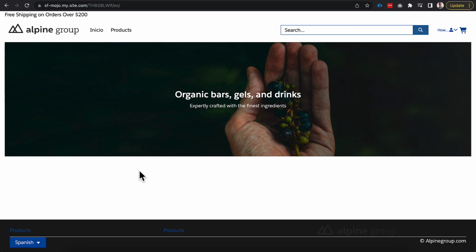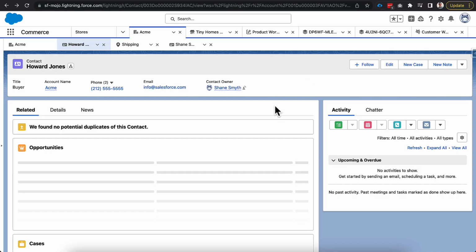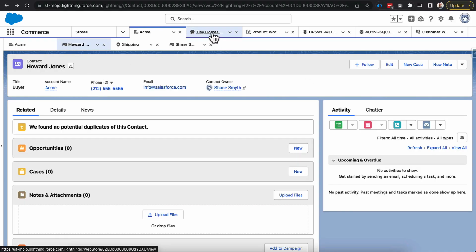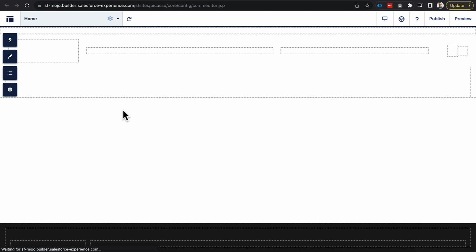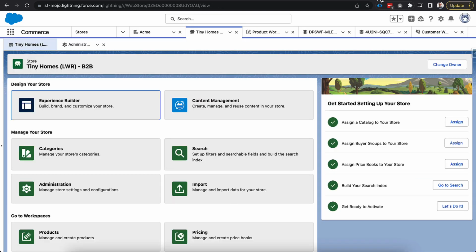So let's actually jump back into Salesforce, and we're going to navigate over to Tiny Homes, our storefront in the B2B LWR one, and we'll jump into Experience Builder, because Experience Builder is where we're actually going to do all of this customization for our storefront. Now remember from the last conversations, the data lives inside of Salesforce as you'd expect, everything in products and everything. But the actual visualization of this lives inside of Experience Builder.